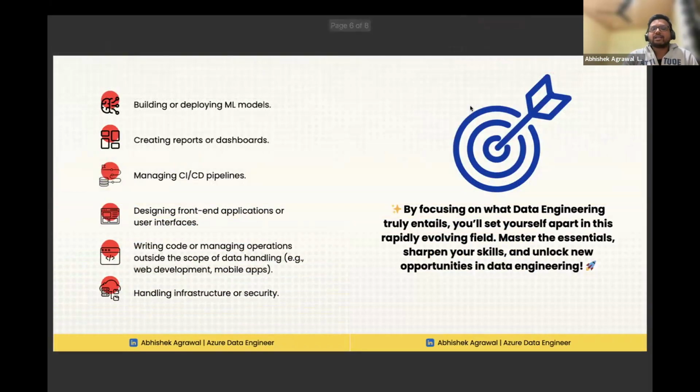What is not data engineering? Suppose you want to learn data engineering, and you are learning about ML deployment, Power BI dashboarding, CI/CD pipelines, making front end applications, infrastructure and security, web development, or mobile apps. All of that is not data engineering. It's not at all data engineering.